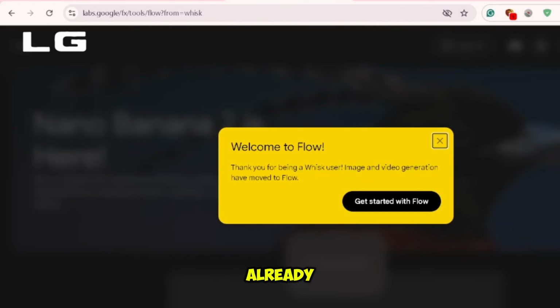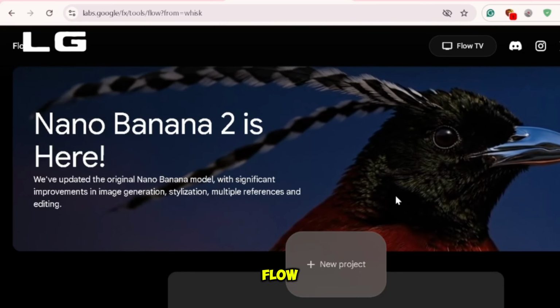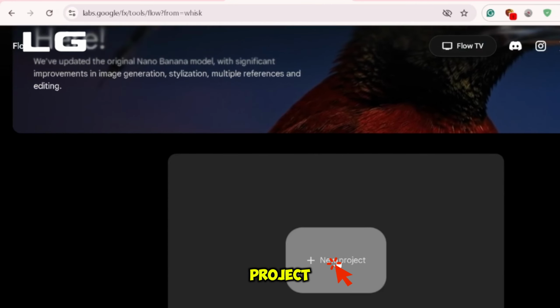In my case, I'm already logged in, but in your case, you might have to select Flow. It says Welcome to Flow. Select Get Started with Flow. And likewise, select New Project.